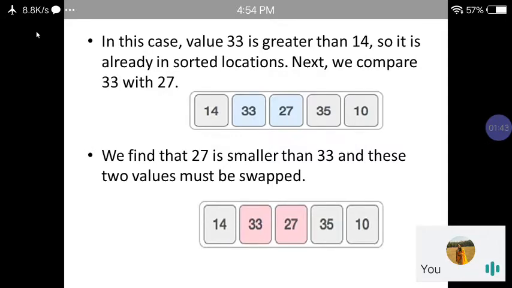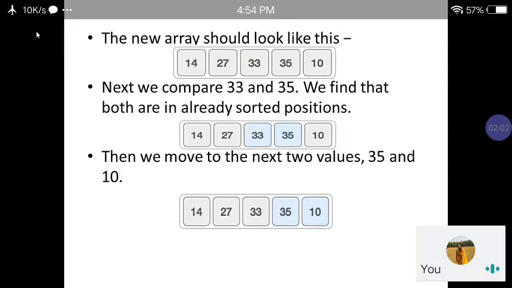So we are going to consider the next two elements, that is 33 and 27. We find that 27 is smaller than 33. So as per our algorithm, we have to swap these values. Next we can see the swapping. After swapping, we get a new array. In this new array, the first element is 14, the second one is 27 and the third one is 33.